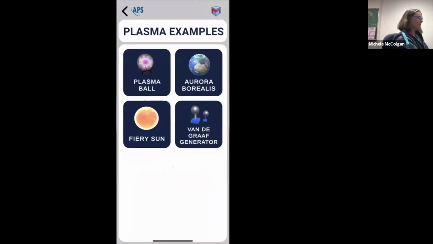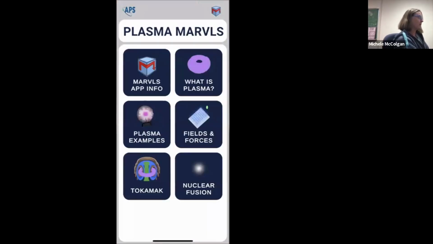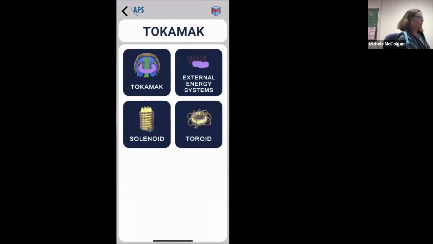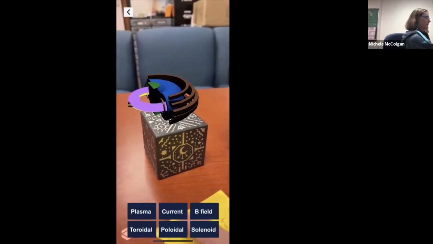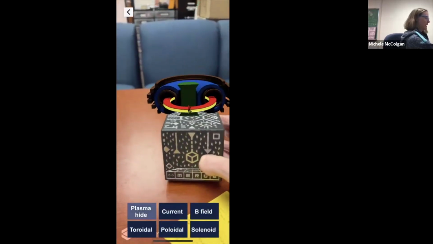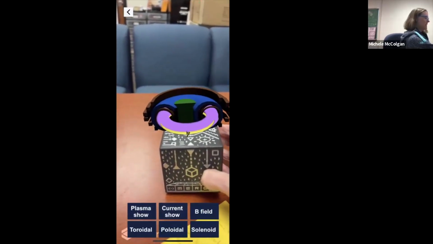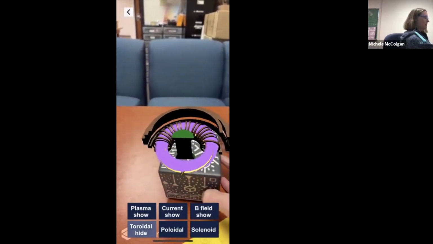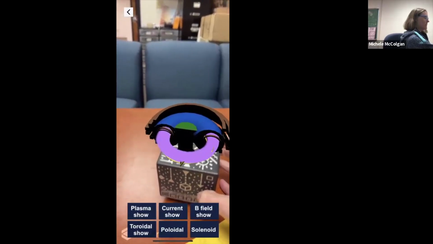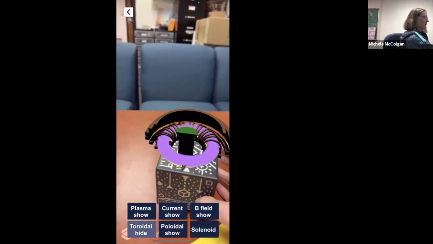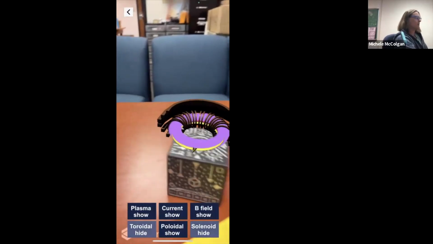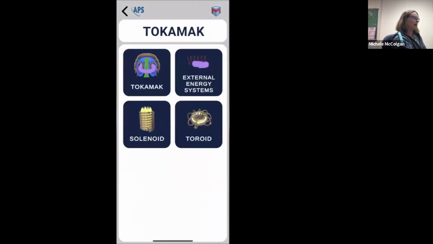And we have an example here for the tokamak, if you're interested in exploring nuclear fusion. So we've got the tokamak, and we can turn the plasma on and off. We can turn the currents, the B field, the different magnets on, the toroidal coils, the poloidal coils, and then the solenoid. And then we have supporting examples for that in the app.